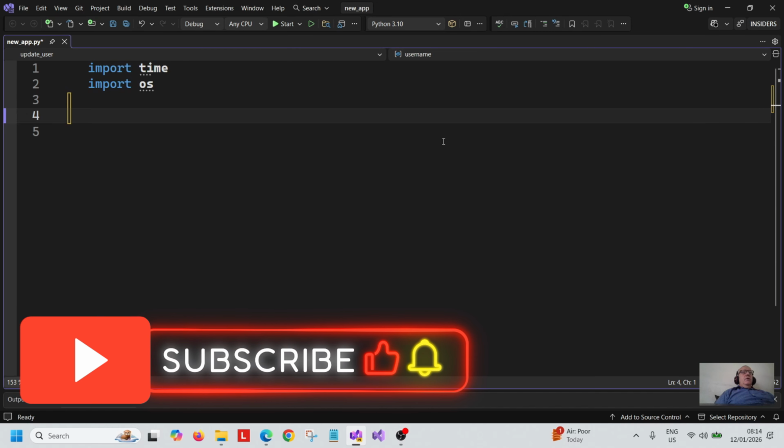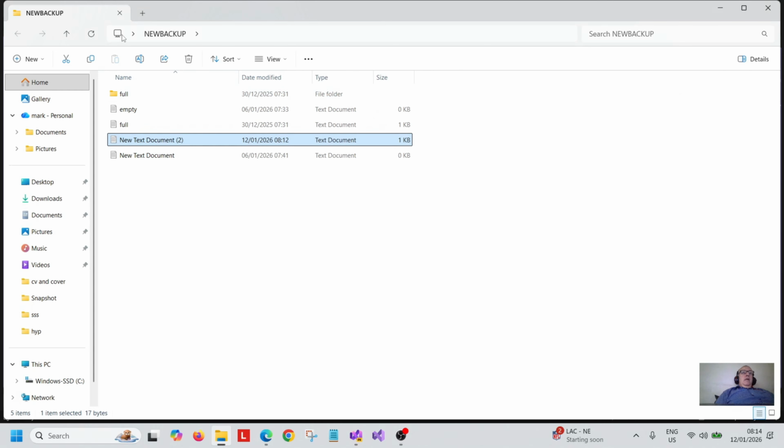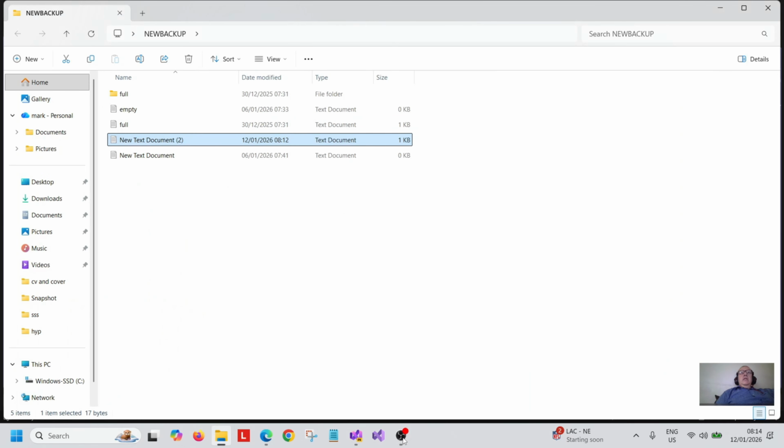Today what we're going to do is a very simple Python program where we open and read multiple text files. Now what I've got here, somewhere in this folder, new backup, I've got some text files. Some are empty, some are not. So what we're going to do is loop through and read the contents of the files in here. So without further ado, let's start.